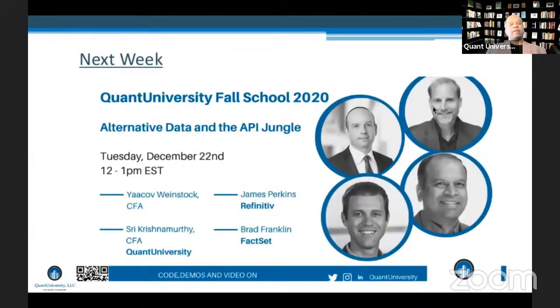And today, as I mentioned, we have James from Refinitiv, Brad from FactSet, and Yaacov, who are going to be talking about the various aspects of how they see the whole area of alternative data and the API jungle from their perspective.